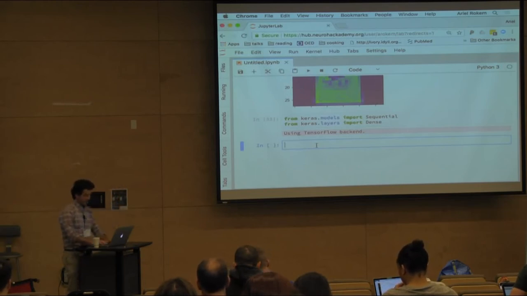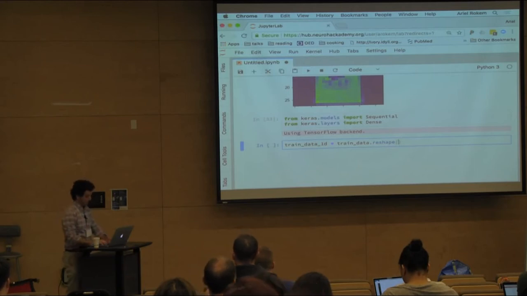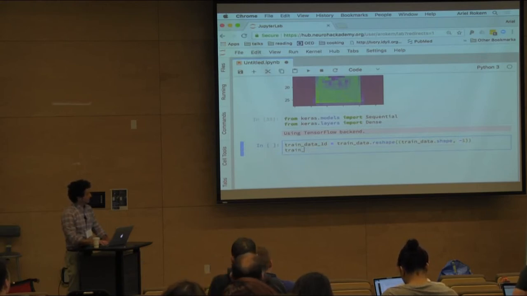So what I have to do is convert this by doing train_data_1D equals train_data.reshape. I have to reshape it; you remember it had 600 items, and each item had 28 pixels by 28 pixels. I have to flatten out those 28 by 28 pixels. So the new shape that this thing will have is train_data.shape[0] by -1. I'll explain in just a second what that -1 is. I'll do the same thing for the test data, test_data_1D. While I'm at it, reshape.